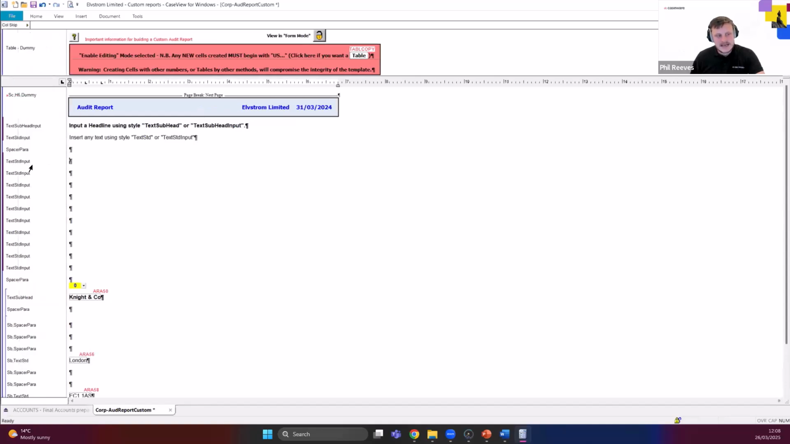There we go. We can see this is text standard input. Give ourselves some working space, as I say, to work on and get our content into the report. And again, we would do that similarly with the director's report.